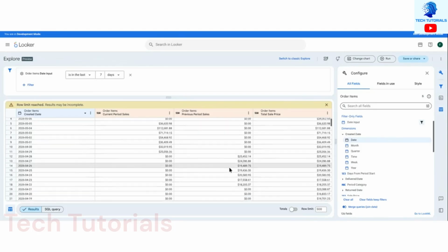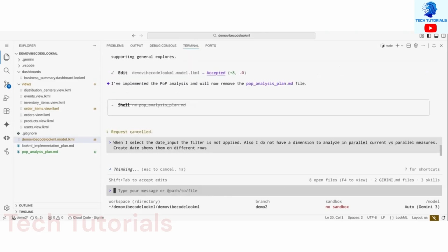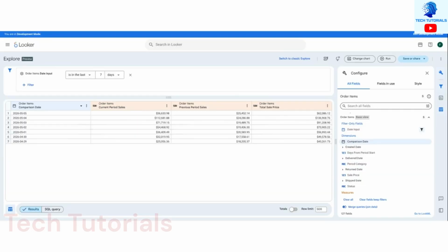However, looking at the visualization, there's a slight alignment issue. The metrics aren't sitting on the same row, making a direct comparison difficult. Instead of wrestling with the LookML myself, I'm going to head back to the agent. Let me describe what is not working and the expected outcome. Once the agent has finished the update, we can validate the Explorer simply by hitting refresh. By pulling in the new dimension the agent created, our measures are now perfectly aligned on a single row for a true side-by-side comparison. But here's the best part. Notice that the agent also intelligently resolved our filter issue, automatically narrowing the scope to the selected 7-day period.